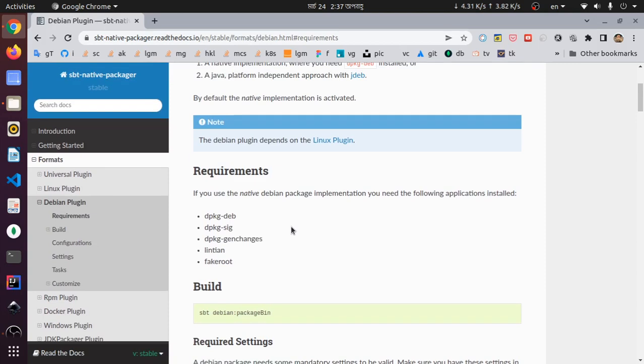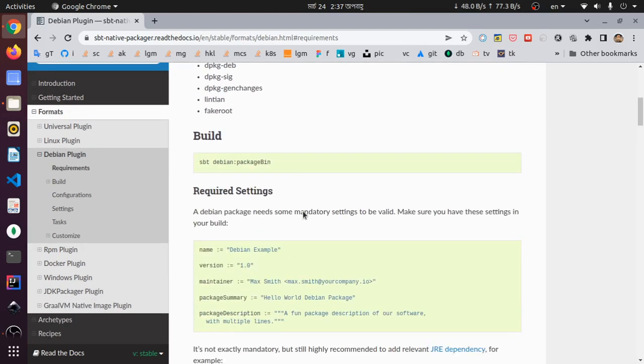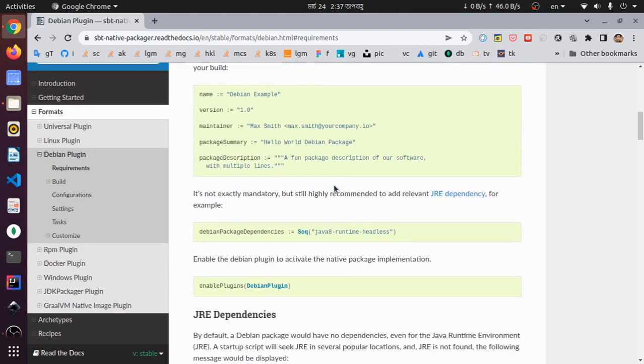An important thing you need to know is that for creating Debian files, you need to have these software already installed in the system where you are going to produce the deb file. What I found is that fakeroot wasn't present in my system, so I had to install that also, and all the other things were already installed on my platform. So we need to keep in mind to install this one. And these are the necessary things.